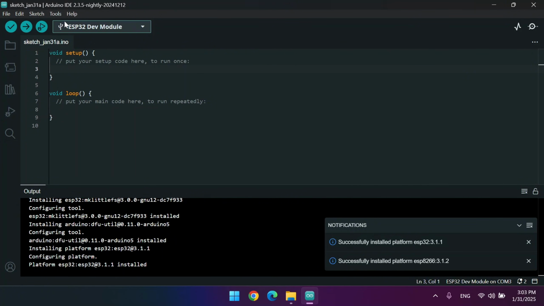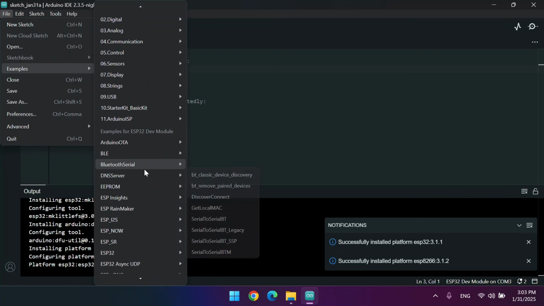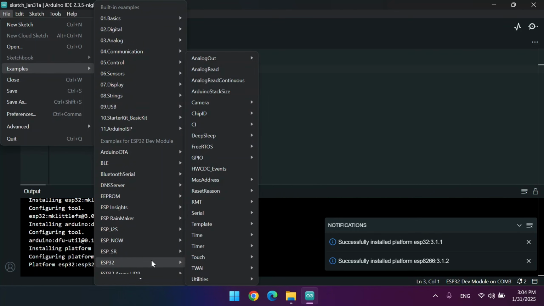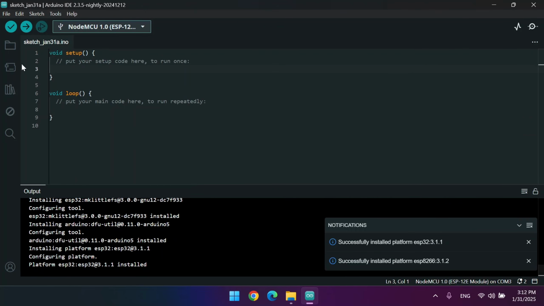After selecting the correct board, you can go to File and then check Examples. Make sure you select the correct board, otherwise it will not show you in the examples. For ESP8266, you have to select NodeMCU. There will be 3 different versions. Try which works for you.